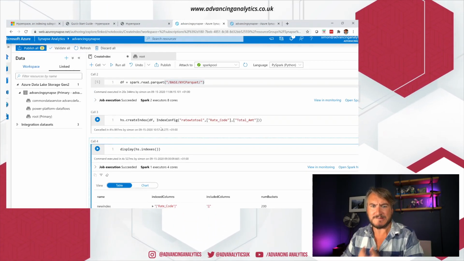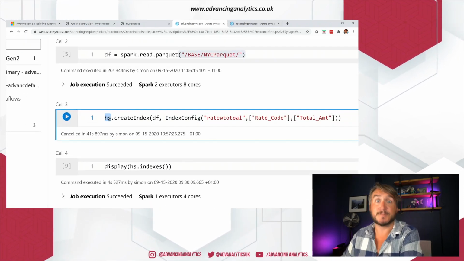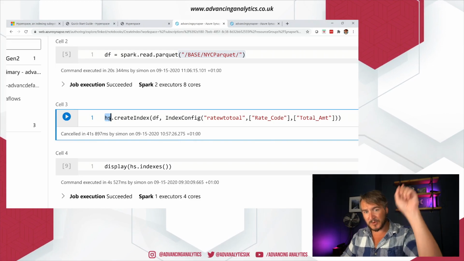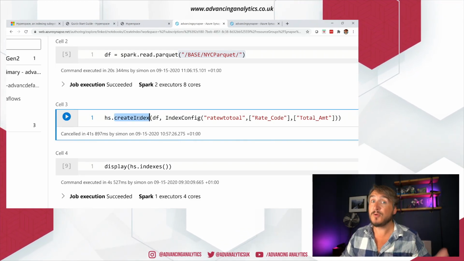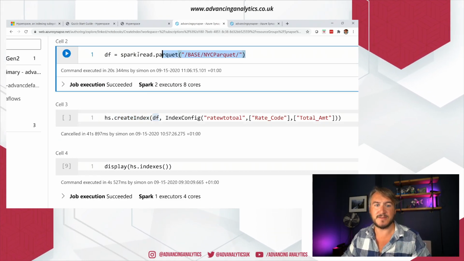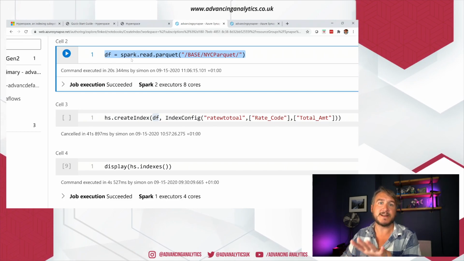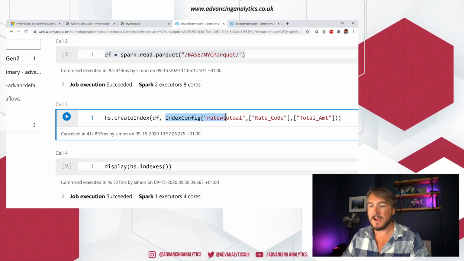So I want to be able to query it properly. I want to be able to go and do something, and that's where this comes in. So HS, that's my Hyperspace instance that we referenced at the top, we created, saying create index. So I'm making a new index, making a new non-clustered index, and I'm passing in that data frame. So I'm saying take that thing, everything that is encapsulated inside that data frame reference, pass it into this create index statement.